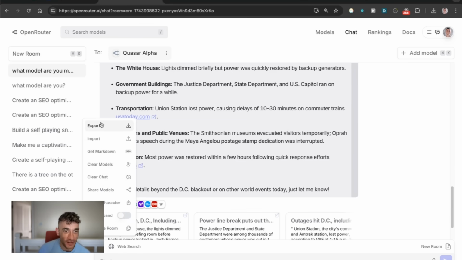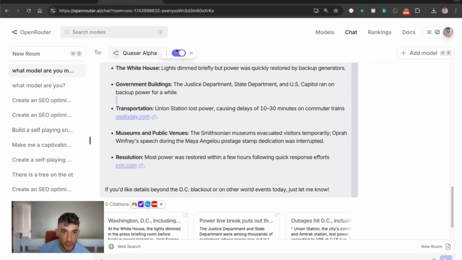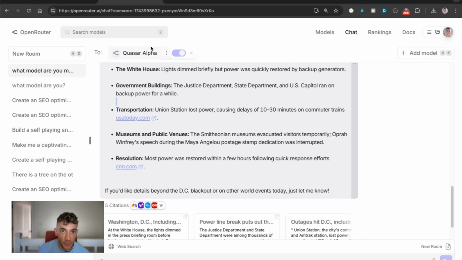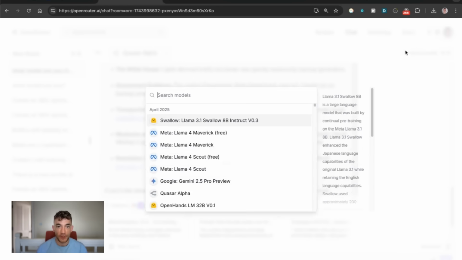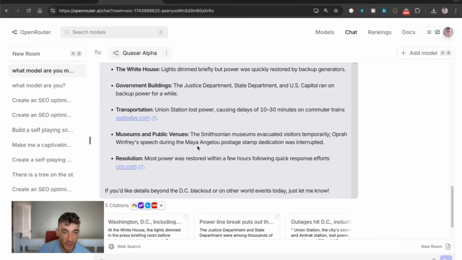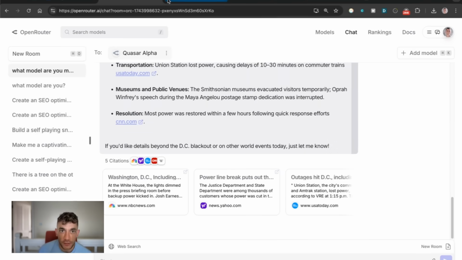You can also change the settings here. So you can, for example, import, export, get markdown, clear the models, clear the chat. You can also, for example, compare this. So you can compare Quasar Alpha versus other models. So for example, you could compare it to ChatGPT 4.0. But yeah, this is absolutely awesome.